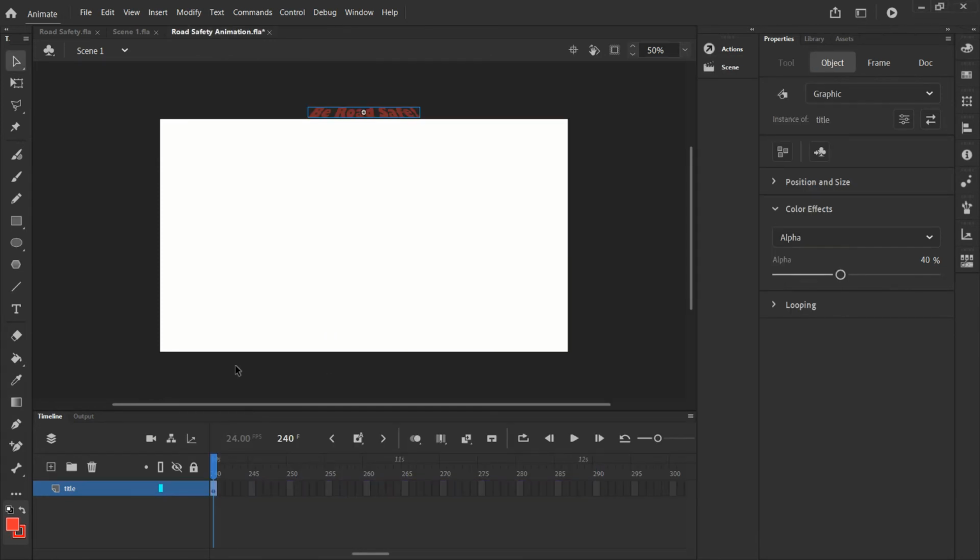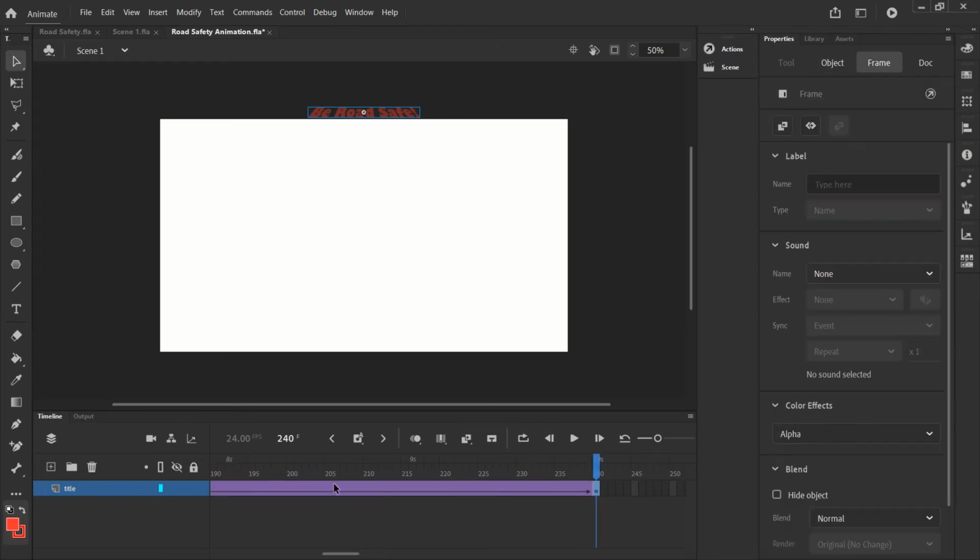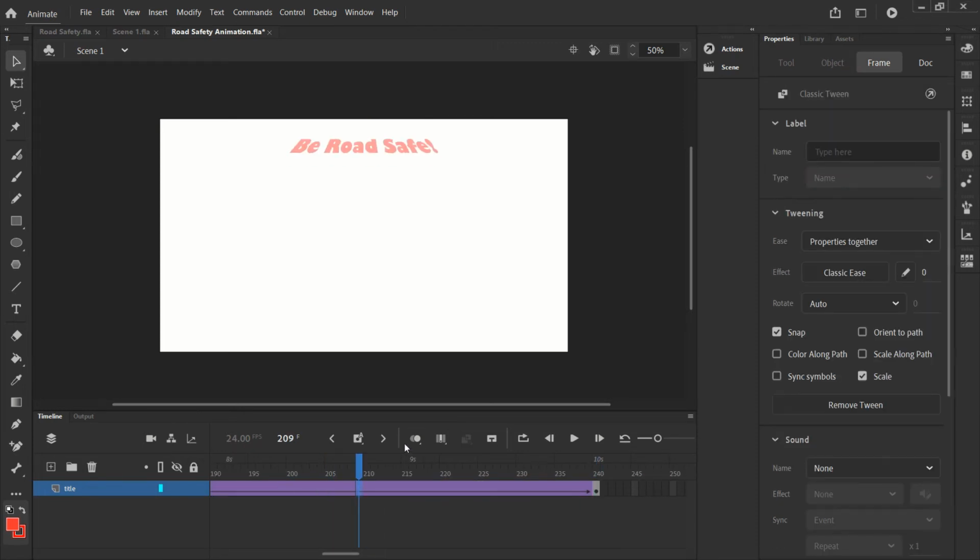To achieve this, let's apply an ease effect to the tween. Okay, so we'll click on the tween. Now also, if you wanted to enable any onion skinning, you can do that to see its movement.